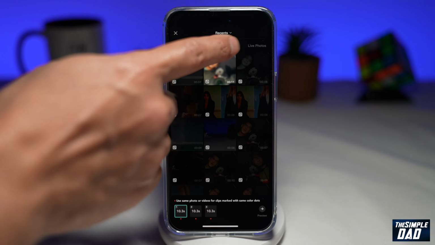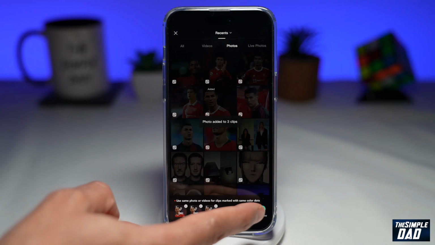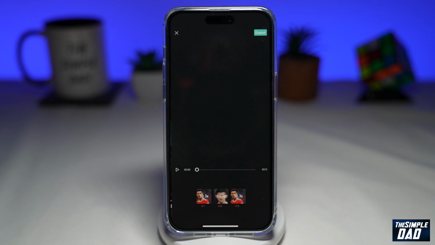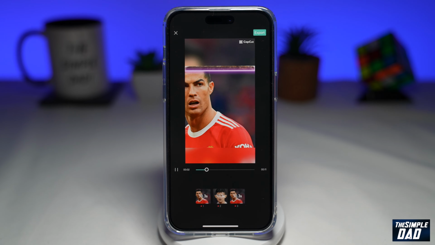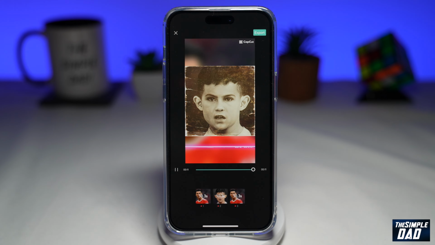Here, I'll select a photo. Now I'll tap on preview. This will create the video. As you can see, it's created a video.